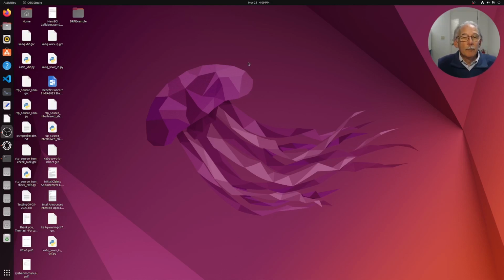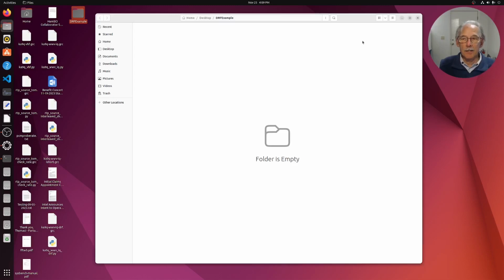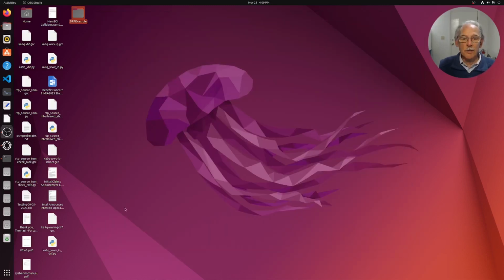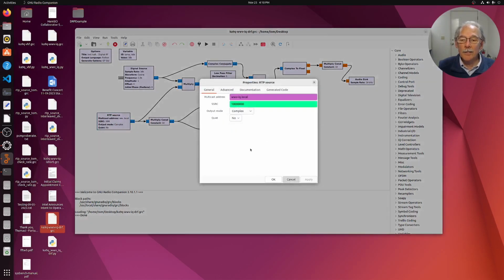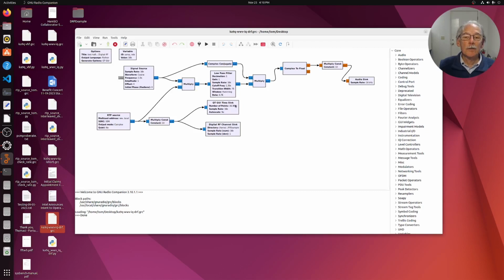As in demo 1, we've already SSH'd into the server, changed directories, and started up the HF configuration script with the Radio D command. Here we can see we have an empty directory DRF example, and we will go ahead and launch a different gnuradio flow graph. This particular flow graph is the WWV-IQ-DRF. Here the RTP source is set to 10 megahertz, and it goes to the Qt GUI time sync so we can see the IQ samples.